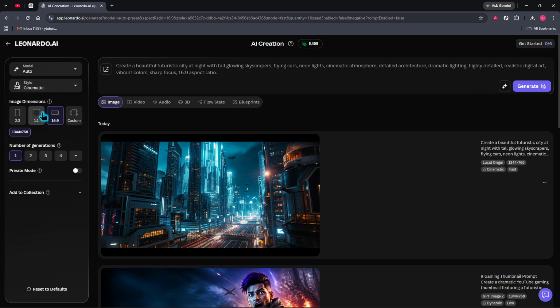Then, choose your image dimensions. This determines the shape and size of the image you're creating. A square format may work well for general use, while wider or taller dimensions can be better depending on where you plan to use the image.